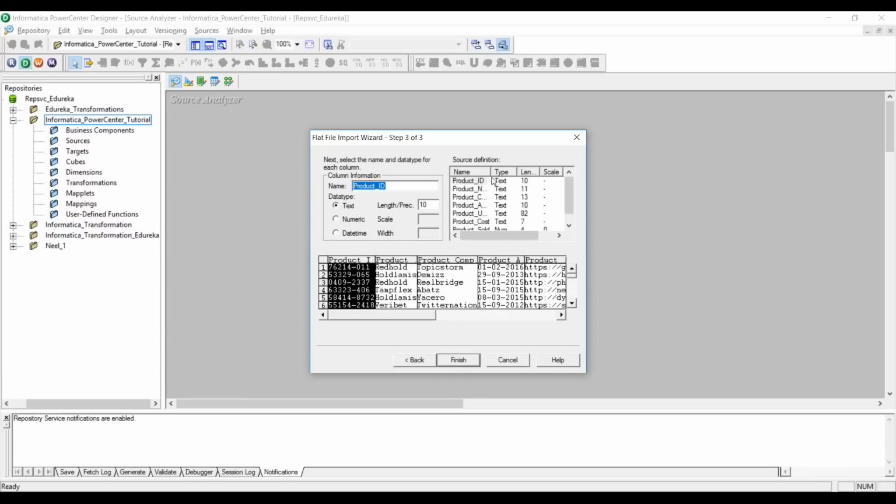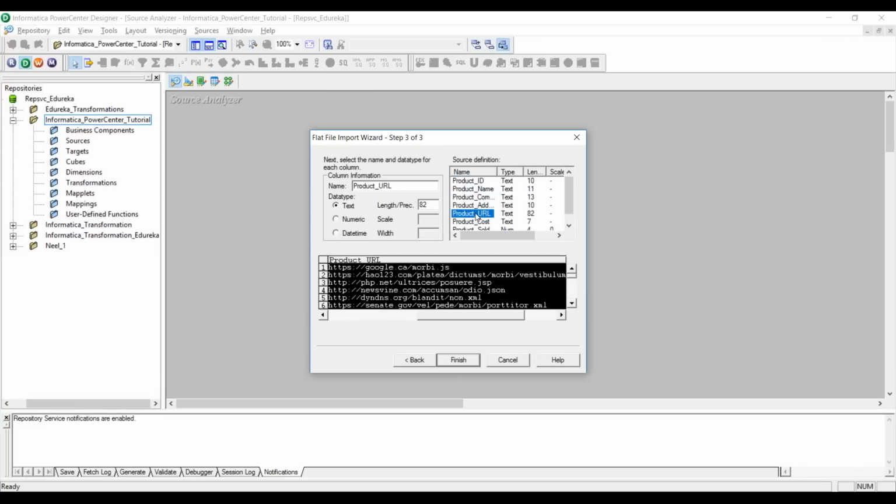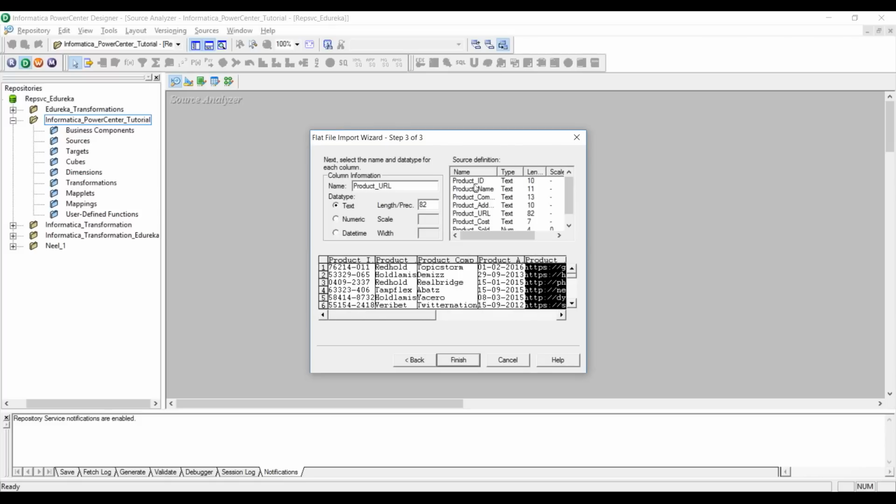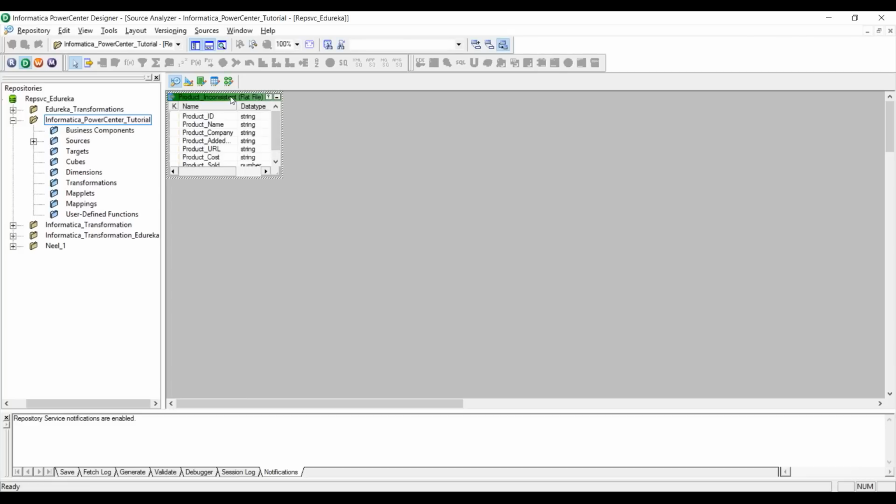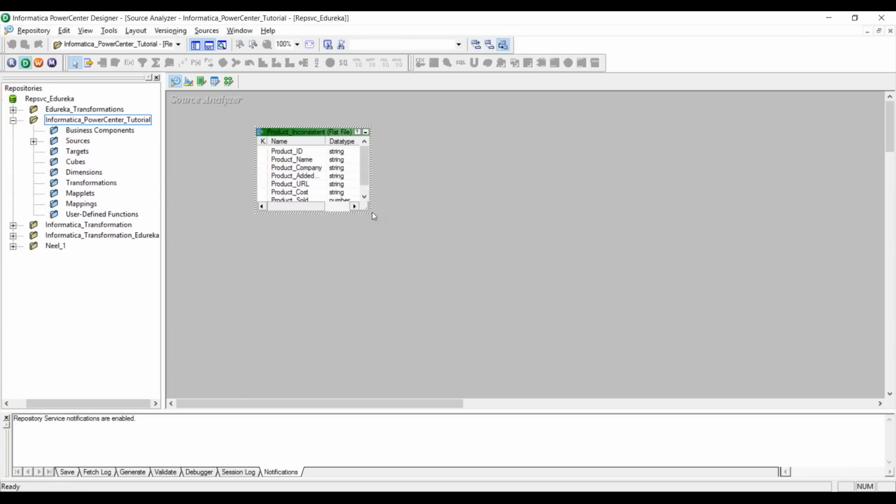Here you can see the source definition being created for my data. You have the product ID, product name, as well as a corresponding length, precision, and data type associated. What Informatica does is take a sample value from all the data and then assign the corresponding data type, length, precision, and scale. If you wish to change this, you are always free to change it while you are importing here. With this, click on Finish and we have successfully imported the source definition from the flat file.